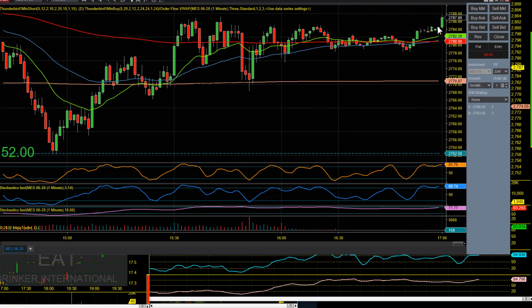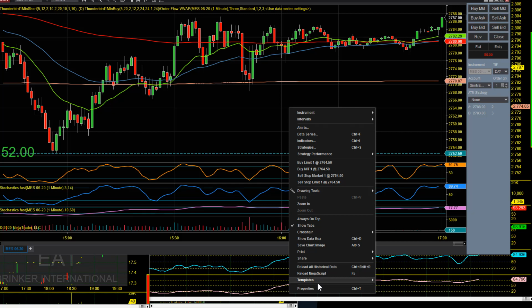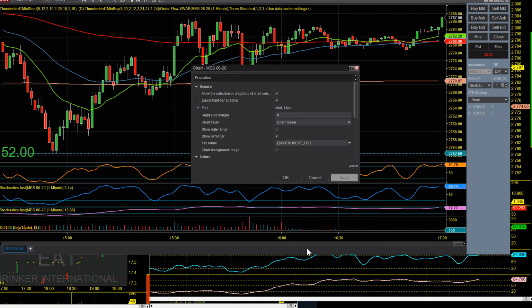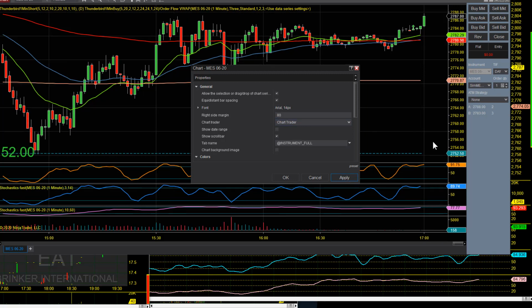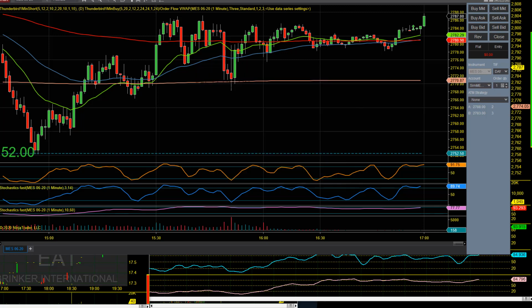Now, sometimes you have that chart right up against the edge of the chart there. If I right-click the chart and go down to properties, I'll see 8 here as my right side margin. I just put a 0 there, make it 80. Apply it, and that gives me a little bit more margin. I just like that setup there. And then let's go back to the strategies.